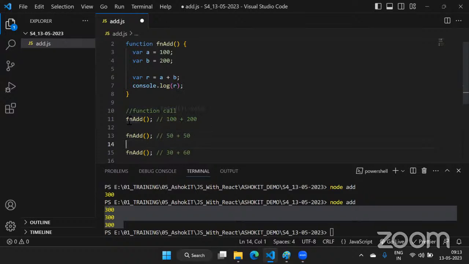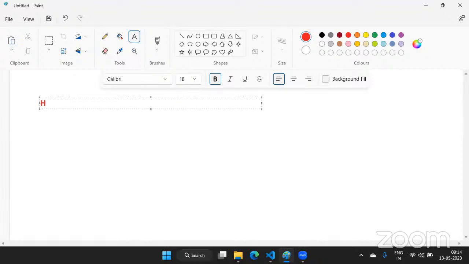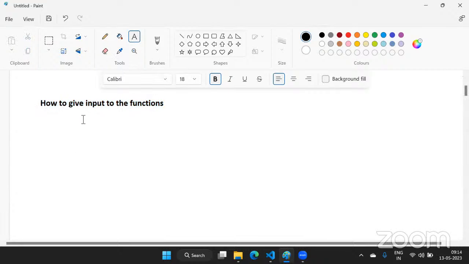It means somehow you have to give some input to that function. Then that function will take your input, and based on your input, it will do the addition. So now the question is, how can we give input to the functions? To give input to the functions, we are going to use the function parameter and function argument concept.